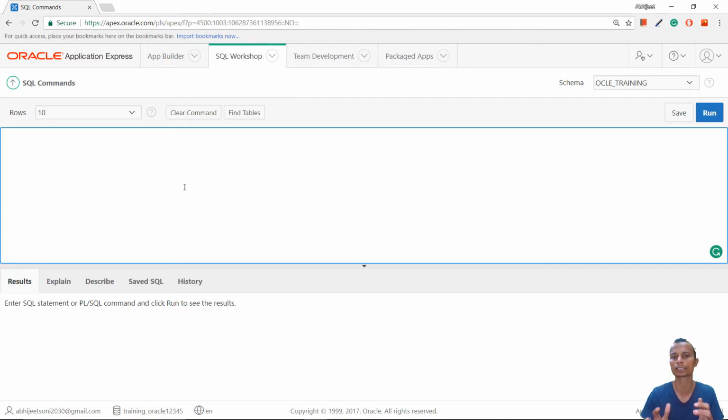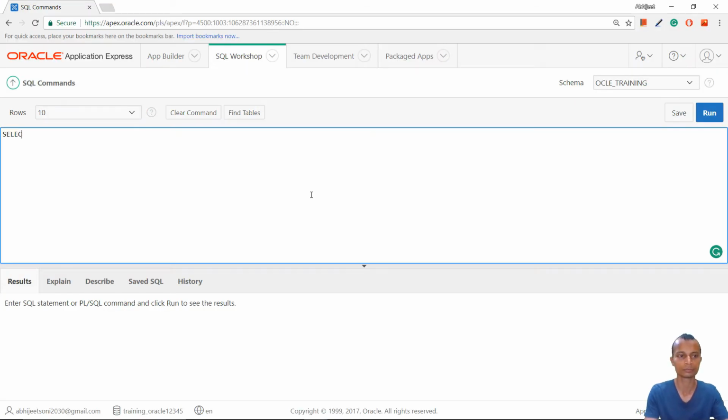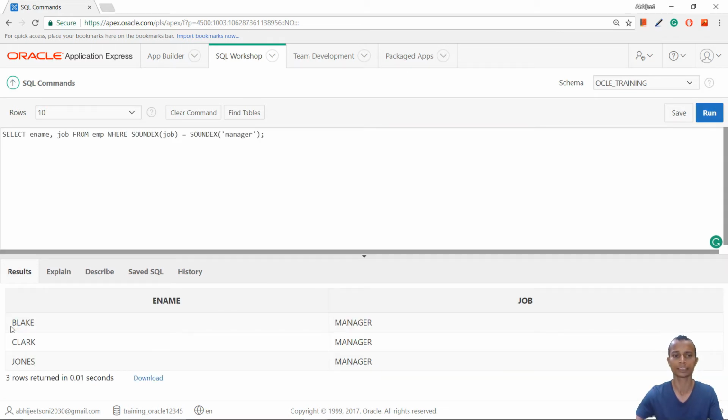Now let's move to the next function, SOUNDEX. SOUNDEX function returns a character string containing the phonetic representation of char. It allows the comparison of words that are spelled differently but sound alike in English. SOUNDEX function is directly used with the select statement by passing a character string as parameter. Let's have a look at the example. Select ename, job from the employee table where SOUNDEX passing parameter job equals SOUNDEX passing parameter manager. Execute the statement, generated with the output of employee names with their corresponding job as manager.